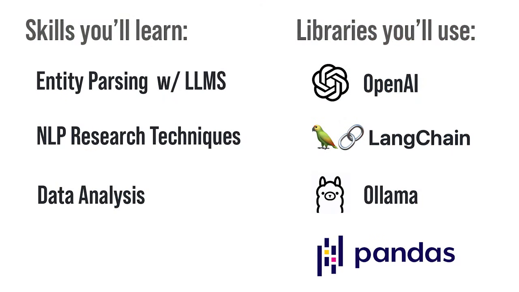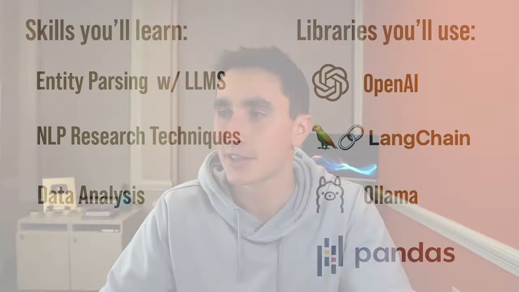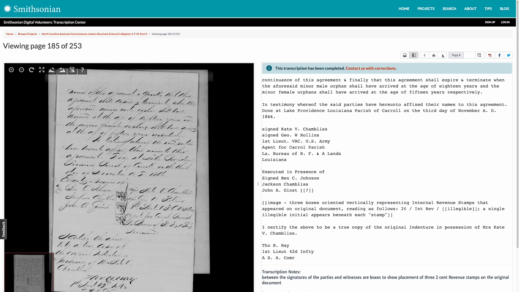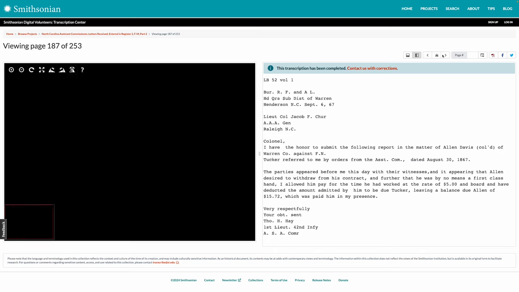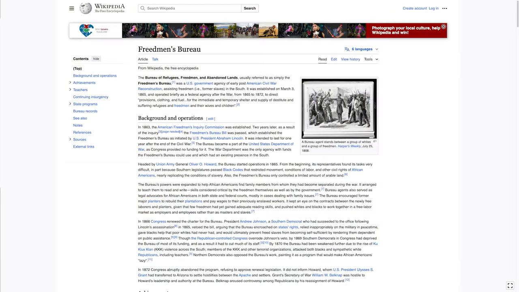So we have some real world tasks for you to try out as we walk through this full project. Today we'll be doing some historical document analysis using large language models and natural language processing techniques. The context of these documents is that we have a ton of historical documents from post-American Civil War. These documents are specifically from the Bureau of Refugees, Freedmen, and Abandoned Lands. This is also often just called Freedmen's Bureau for short.